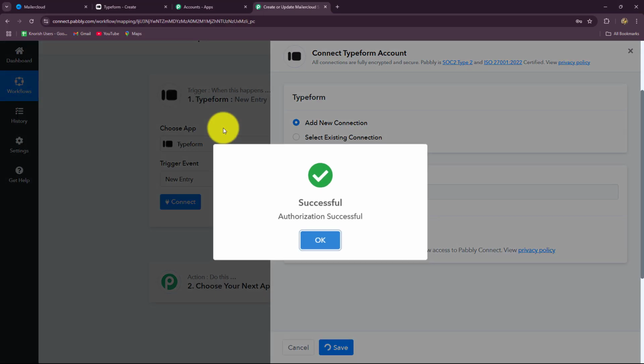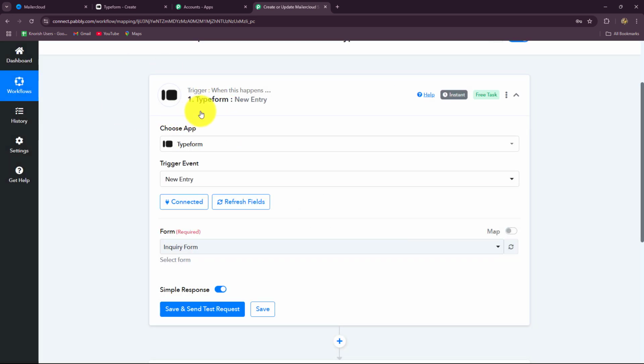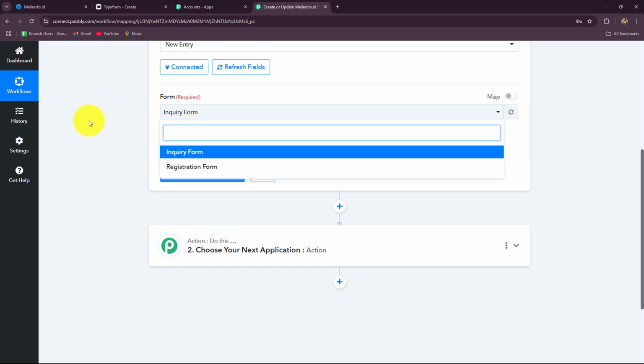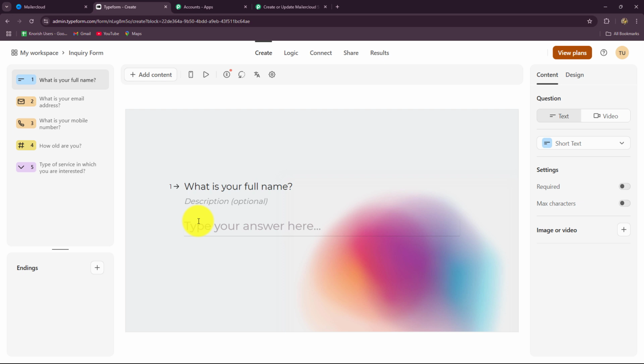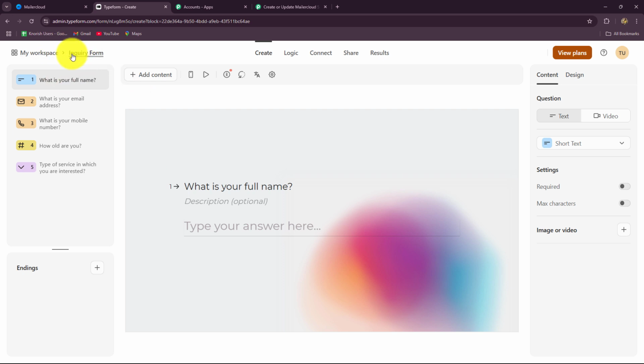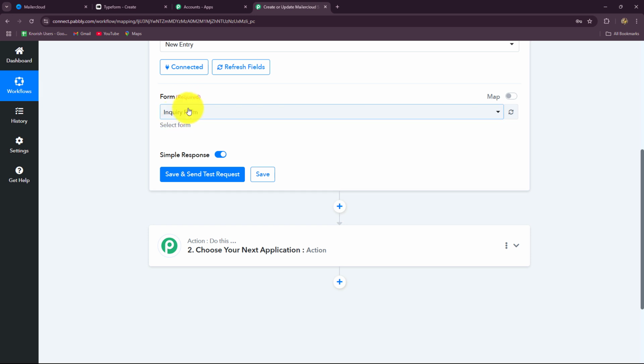As we have done that, you can see that our authorization has become successful and the connection between Typeform and Pabbly Connect is built. So now we have to select the specific form on the submission of which you want to capture the response. You could have multiple forms in your Typeform account, but you have to select the specific one so that when that form will be submitted, then only the response will be captured in Pabbly Connect. The specific form I have created is an inquiry form for my marketing agency. So here I have selected that same.